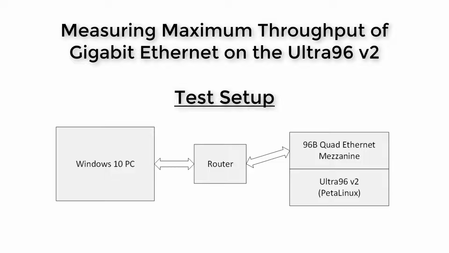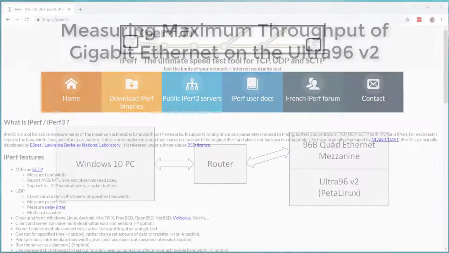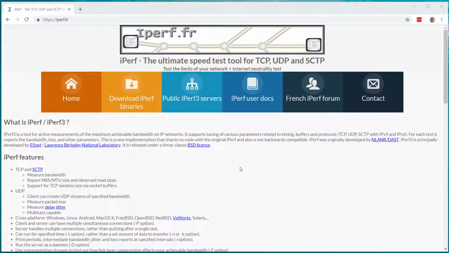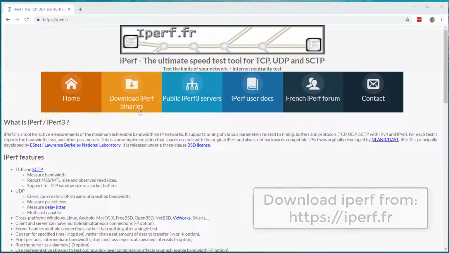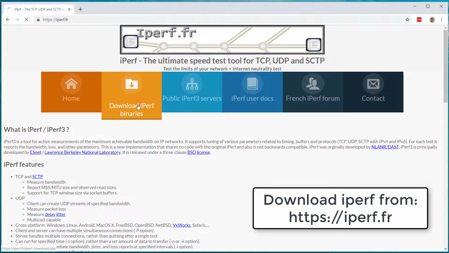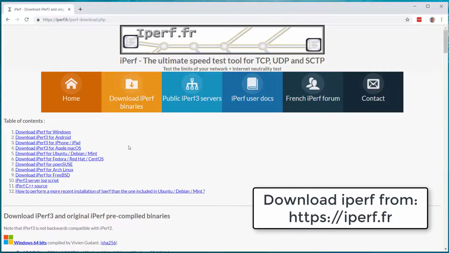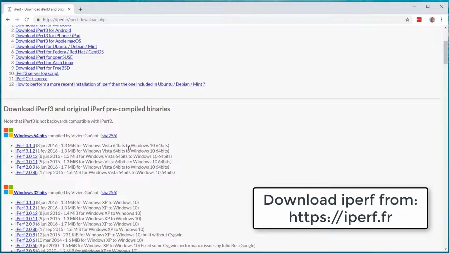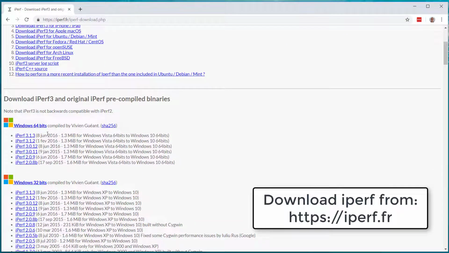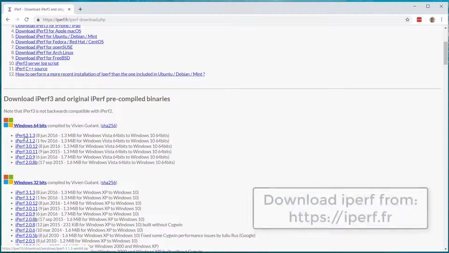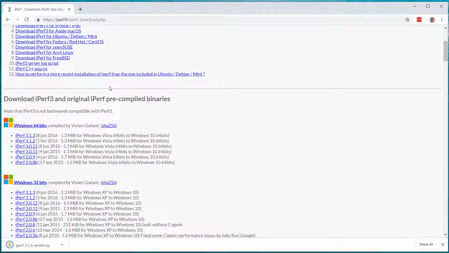The tool that we're going to use for this test is called iPerf. The first thing we'll have to do is go to iperf.fr and click on download iPerf binary. I'm going to select the one for Windows 64-bit. That will let me download a zip file.